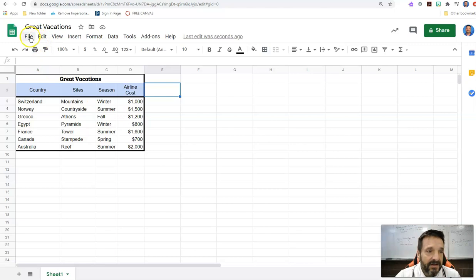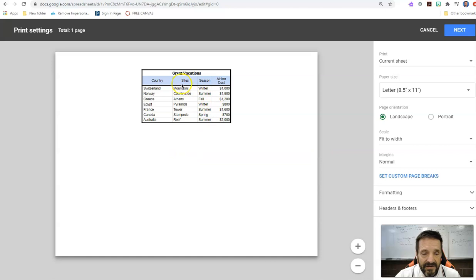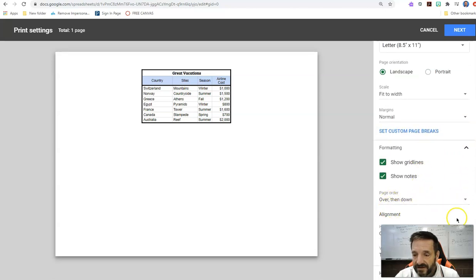All right. So now, if I wanted to print this, this is what it would look like. See how it's centered horizontally? So between the left and right margin, it's centered, but it's not centered vertically. If I wanted to center that vertically, I'm going to come over here to alignment, and where it says vertical, I'm going to change that so it is center.